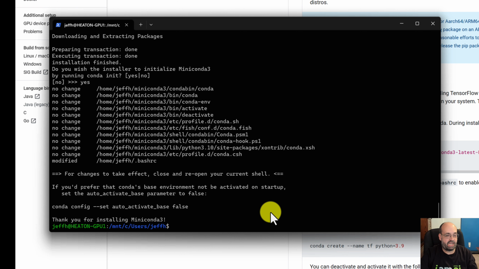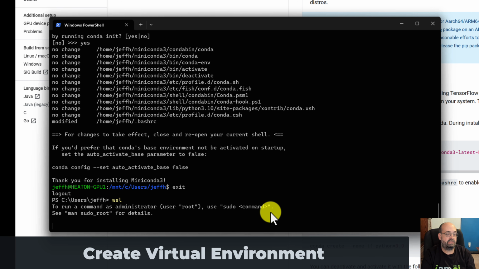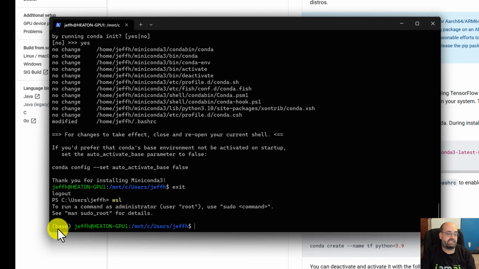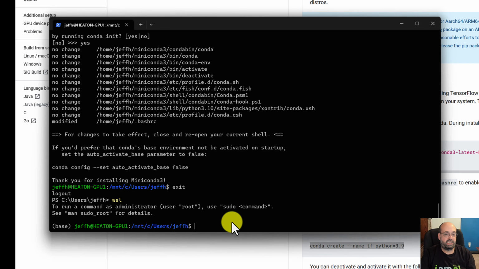So if I exit from WSL and then I go back into WSL, you'll see that we now have base here. So let's go ahead and create one of those environments. So we're going to use this next command here and conda create a Python 3.9 environment called TF.